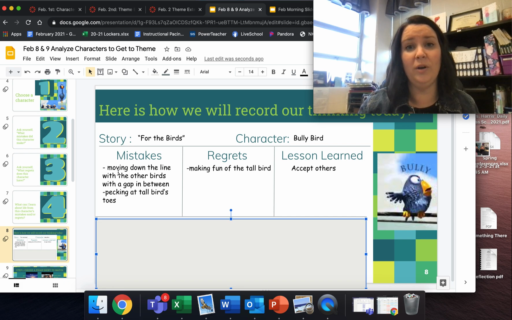Then his regrets. There was one that I really noticed, and the biggest regret would be making fun of the tall bird, because this really got the ball rolling and initiated the whole thing with all of the little birds versus the tall bird. And then finally, I feel like the lesson learned in this Disney Pixar short is that we really need to accept others.